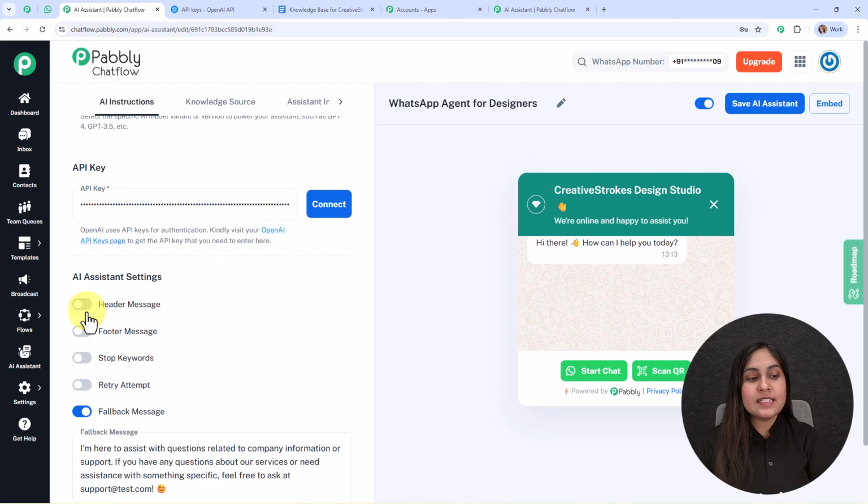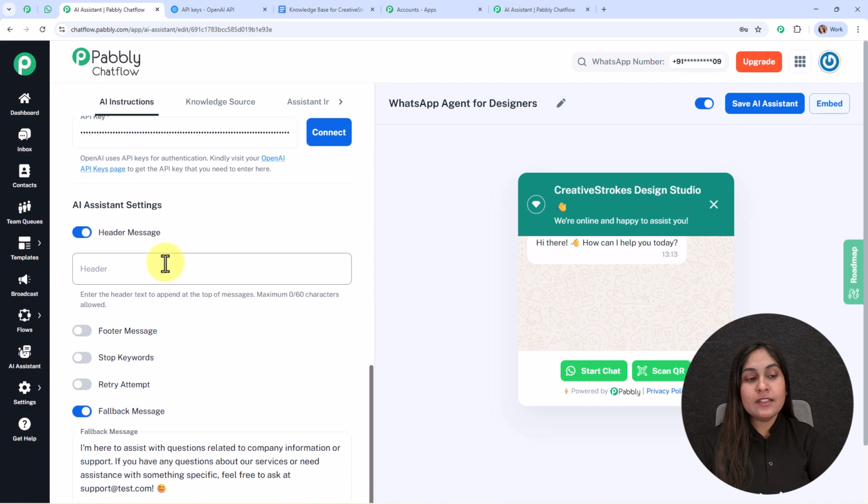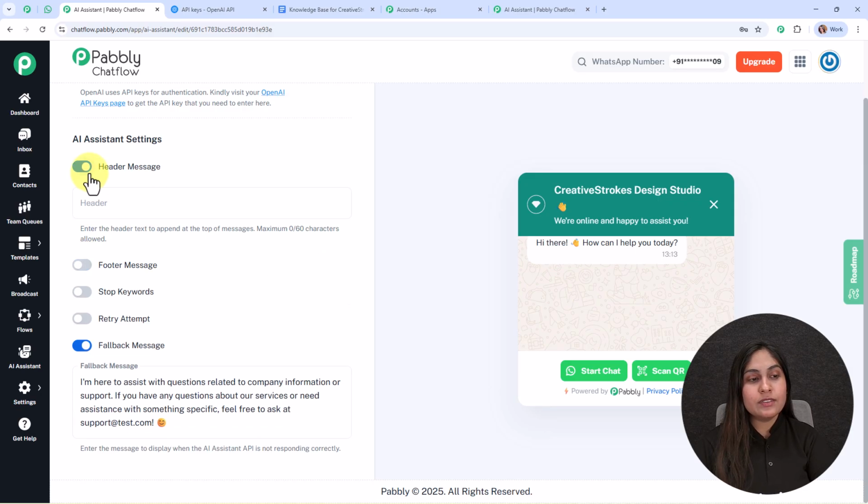The first one is header message. If you want to add a header message, you need to turn on this button, and here you need to add the header text. It says enter the header text to append at the top of messages. Maximum of 60 characters are allowed. Same goes with the footer message as well. For now I don't want to add any footer or header message, so I'm going to turn them off.